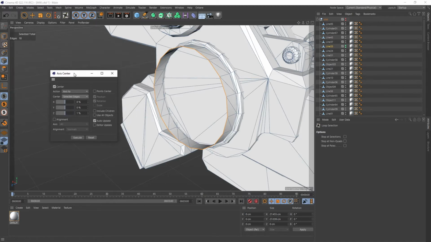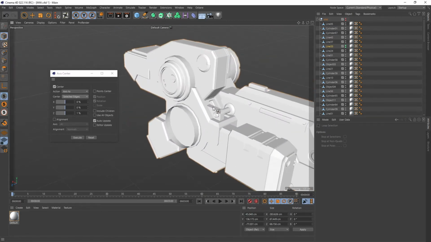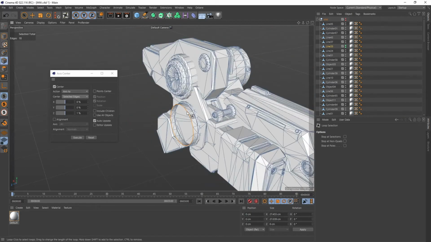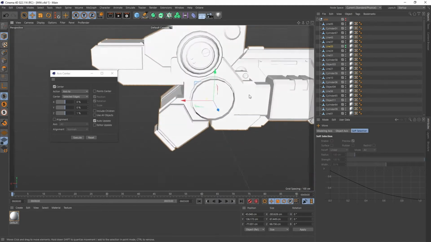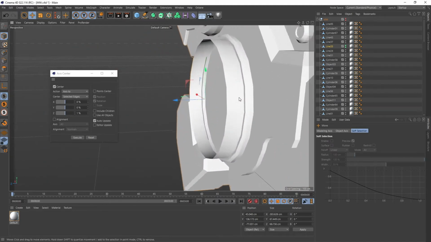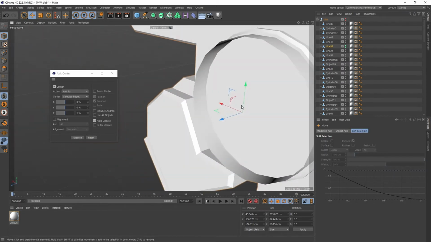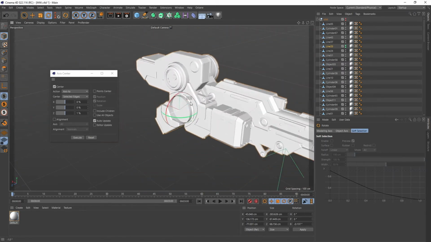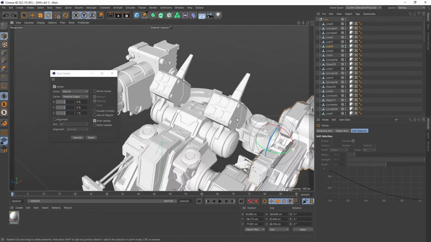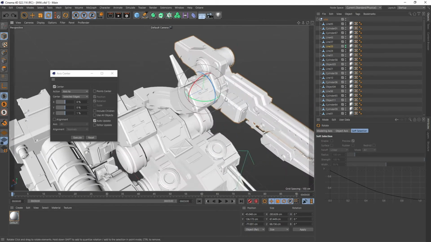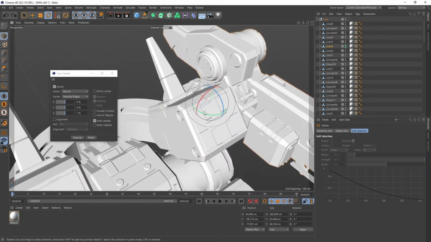So let's do this, and you can actually go back into object mode because it's saving the selection and it knows about the selection, and just hit execute. And if you go back into the move tool, then we see the axes are perfectly in the middle of this ring, and now this thing is rotating around the perfect spot. So this is just one way we use the edges to get our axes exactly where we want them.